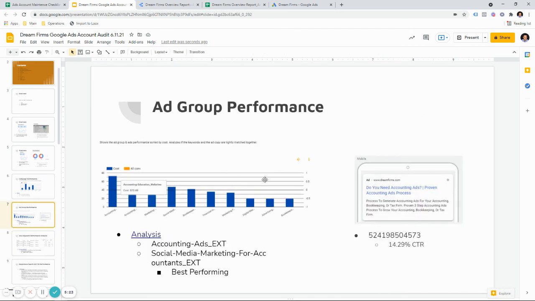So that's basically how you do ad group performance. It is very helpful for you and also for the client.